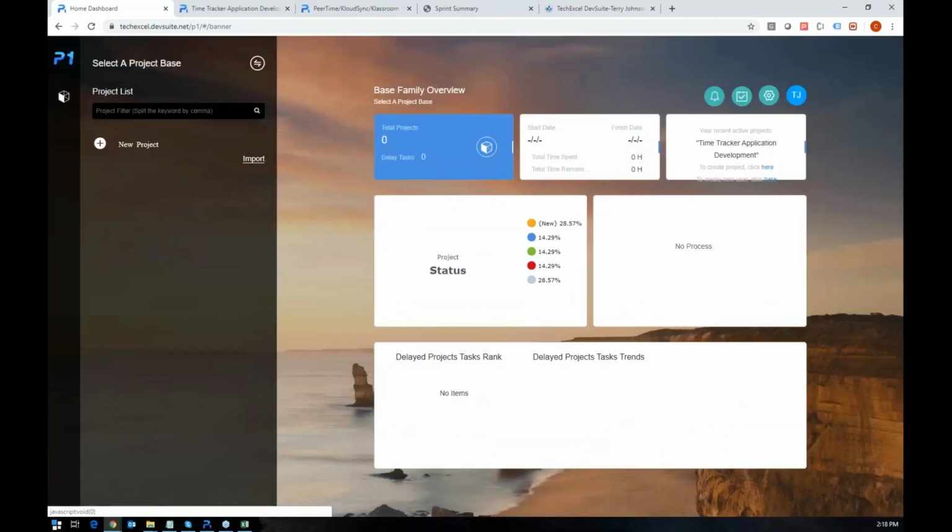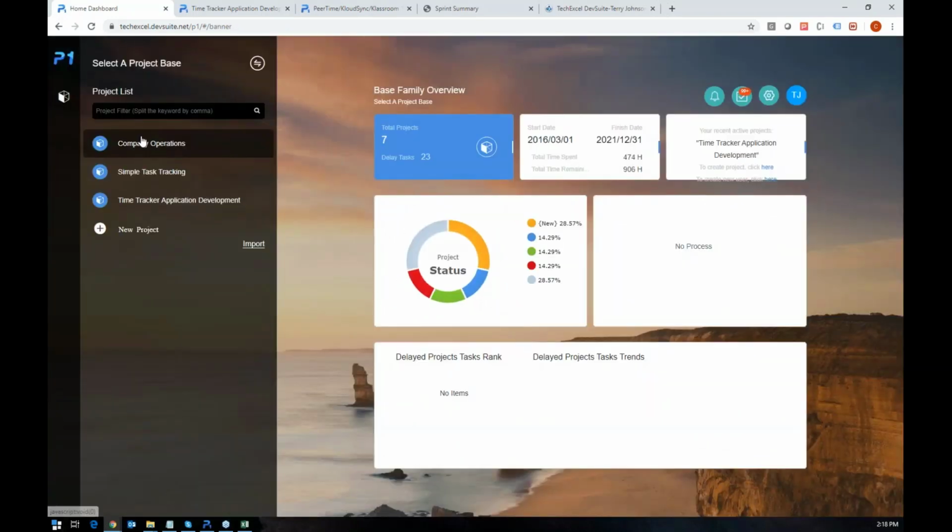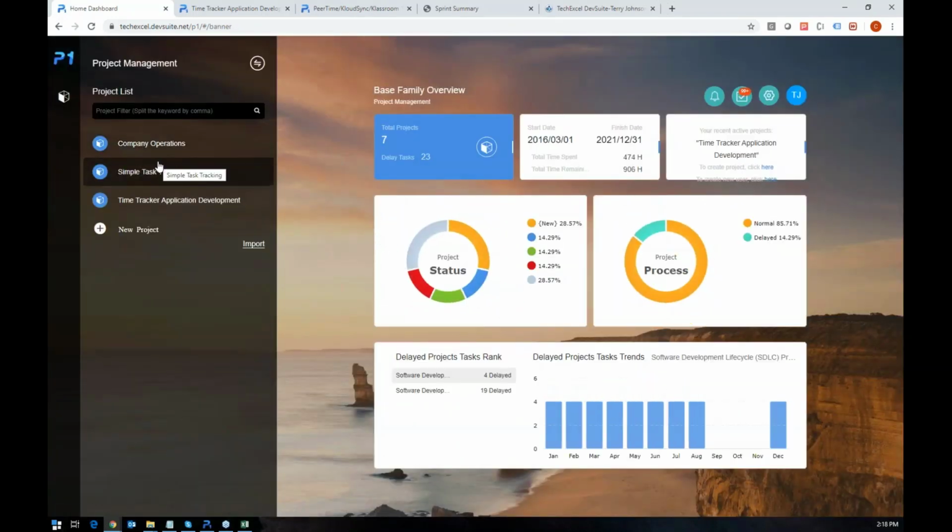Going back into the home page, there are other projects that you can select. I'm actually using what you guys can use today. If you go to kloud.com and you sign up for a SaaS site for evaluation, this is going to be the sample data that comes with it.